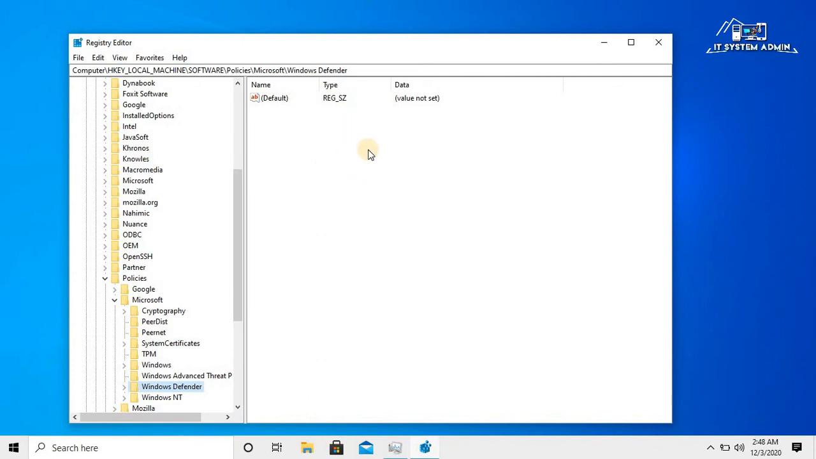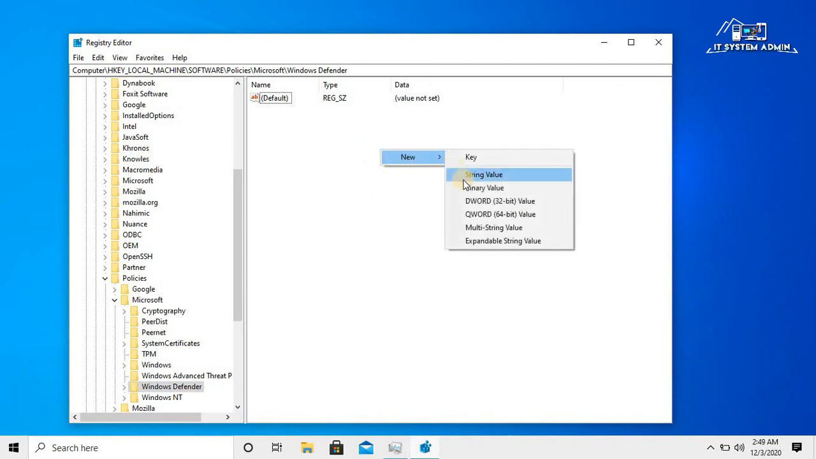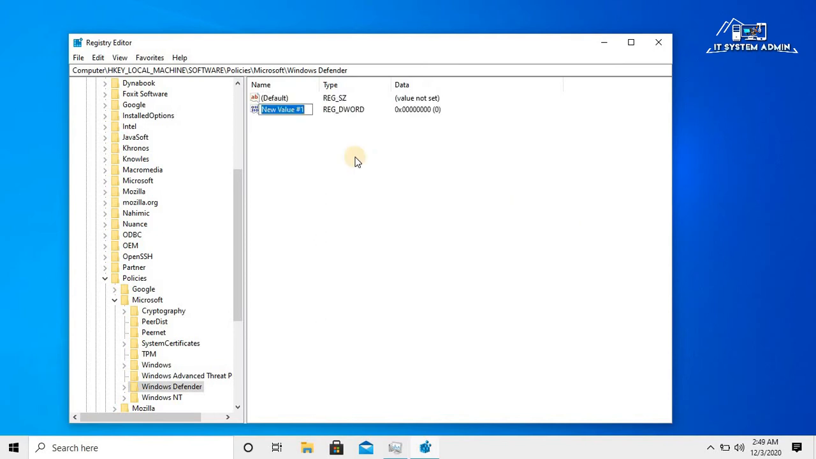If you see here a file called DisableAntiSpyware, just modify its value to 1. And in my case, the file does not exist here. Okay, in this case, right click on an empty area, click on New, click on DWORD (32-bit) Value. Now you just need to rename it DisableAntiSpyware.